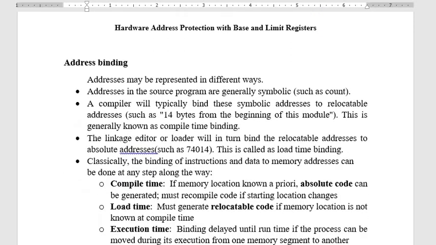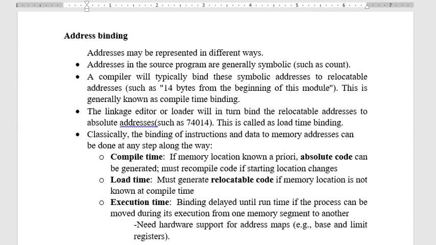So let us see what address binding is. Addresses may be represented in different ways. Assume we have written some source code. Whenever you need to execute a program, it goes through several steps, isn't it? You need to edit the program first, compile it, link the libraries, load the object or execution file, and then execute it and see the output.